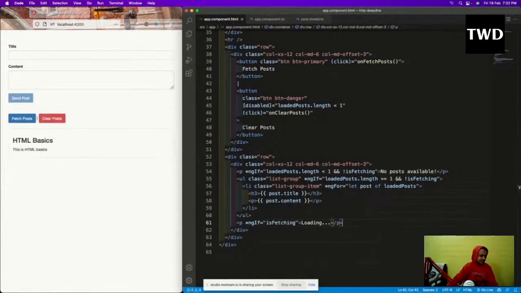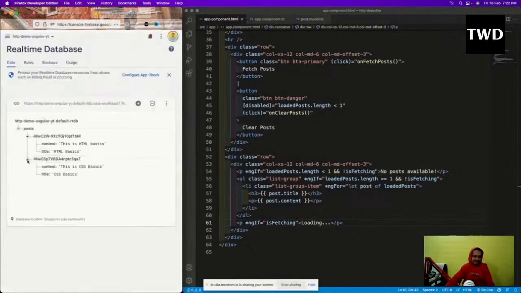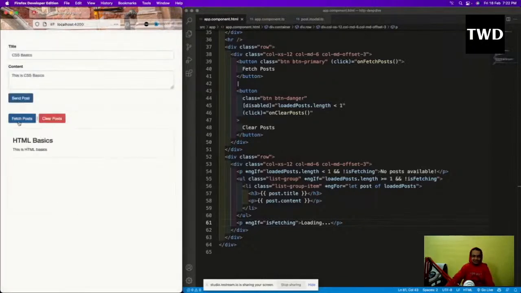Let me do one more thing, CSS basics, and I'll do the send post. The thing is that our app is not that live, so see, another post, CSS basics, is also added here, but I have to do fetch posts, then only it will show. So this is how it is working. It is looking fine and working completely fine. So that is done. Now the next thing we are going to do.